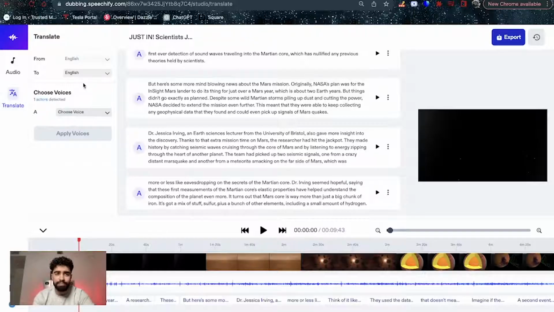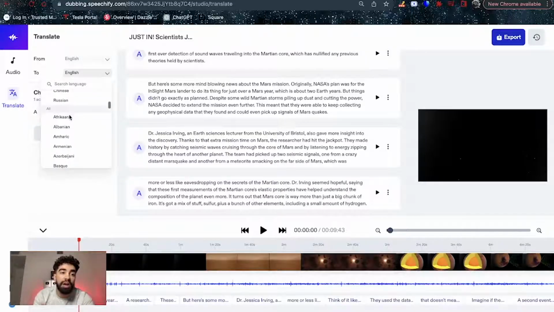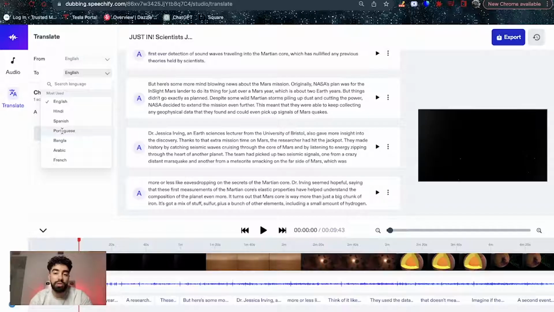So once you get here, the main language is English, and then you're going to want to change it to one of these languages. There's a ton of languages, right? But we'll talk about this later. I think it's important to consider, whatever language you're going to translate it to, do some research and see if that language has high RPMs or if that language has a lot of views. You don't want to translate it to a language that has a very little amount of users.